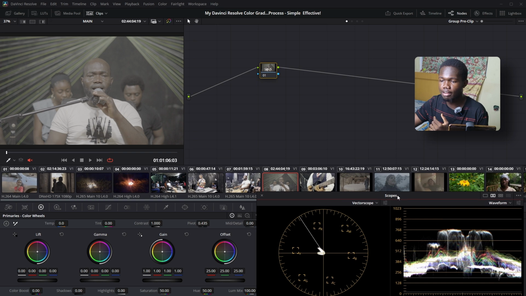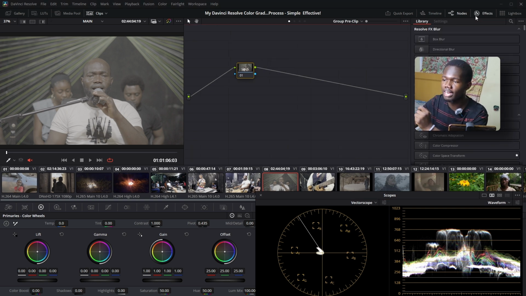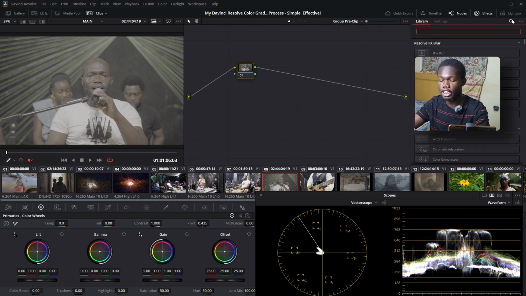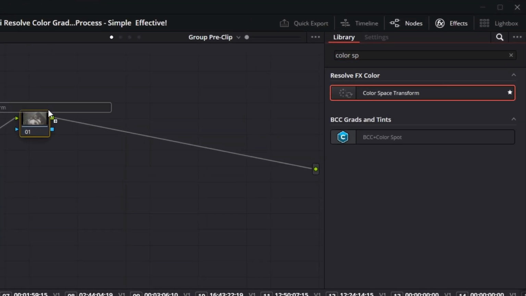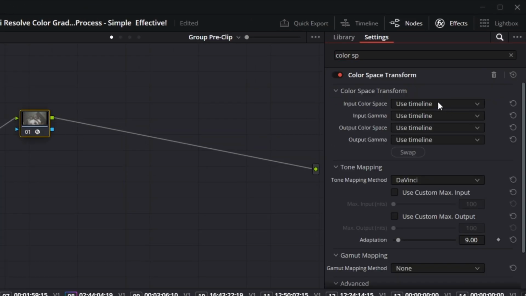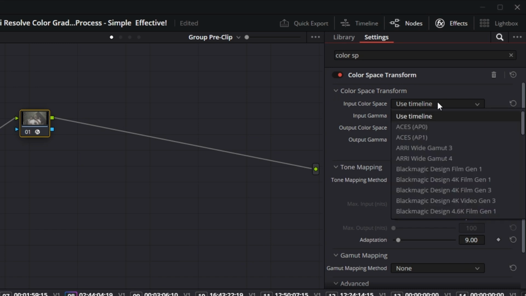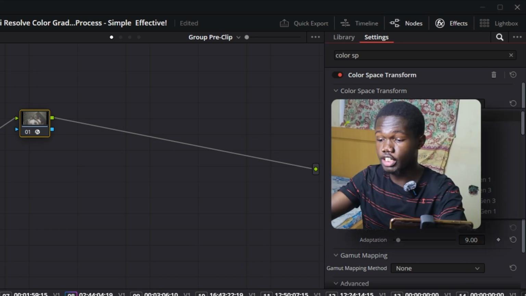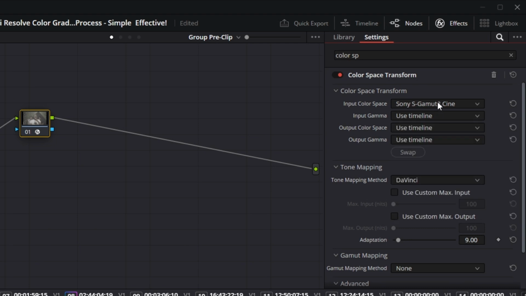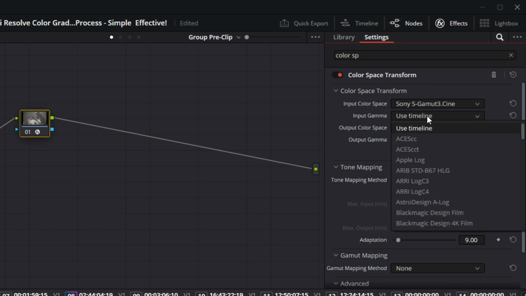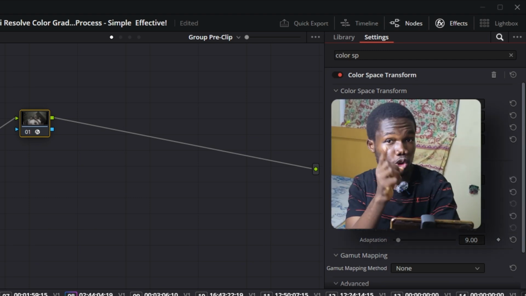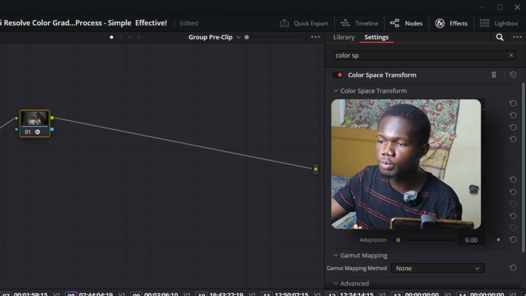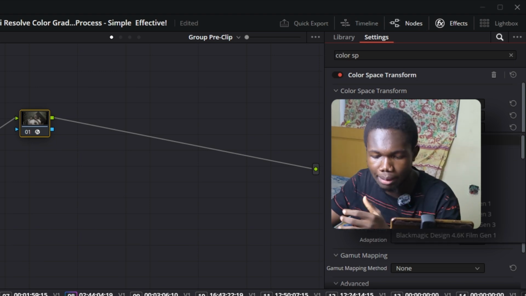So to explain that further, we're going to go to our pre-clip and we're going to come under effect here. You're going to come to the search and you're going to look for something called CST, color space transform here. So you drag and drop this into this space and you're going to say input color space for this particular camera. Since this is a Sony S-Log3, you're going to use Sony S-Gamut3.Cine, and then you're going to say your input color space, input gamma will now be Sony S-Log3. And you see the color changed, but it's still not looking so good. We're going to fix that soon. For your output color space, you're going to output it into your timeline color space.